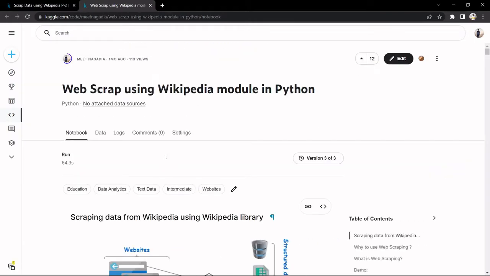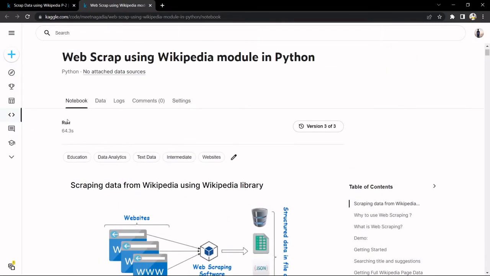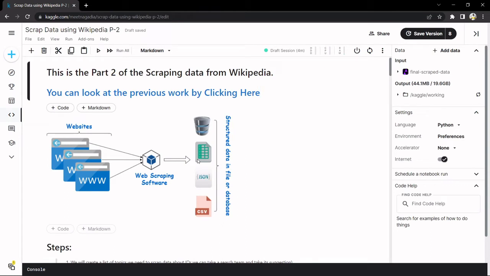So by the way, this is Kaggle, the online community of data scientists, data enthusiasts, machine learning engineers, and people related to it, who post content on the data science and machine learning field. This is my notebook here for part 1. I will give the link to this notebook in the description. So let's move to part 2.